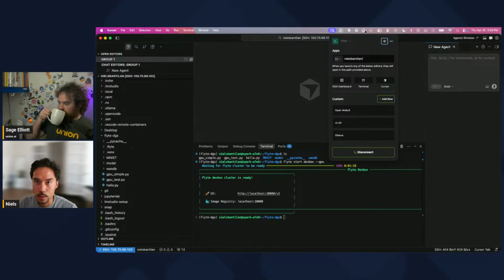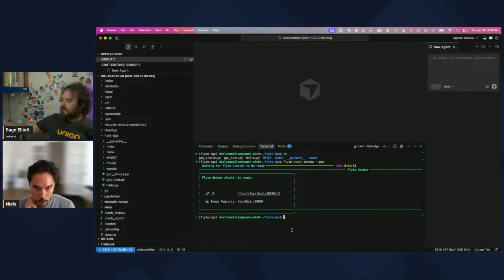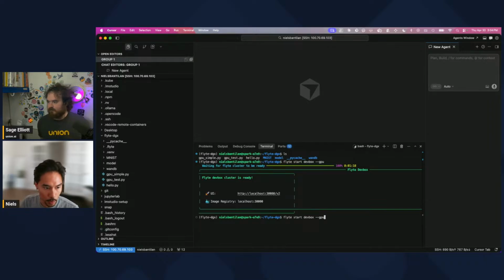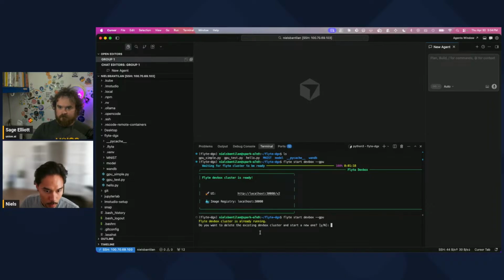So let's take that down. As you can see, I've already started a Devbox here on my terminal. The command to run is flyte start devbox if you're just using a CPU. If you do happen to have a GPU and your host machine that you're running the Devbox on has CUDA-enabled GPUs, so that is the limitation, it only supports CUDA, then you can say start devbox --gpu. I'm going to keep my cluster around, so I'm going to cancel this command.